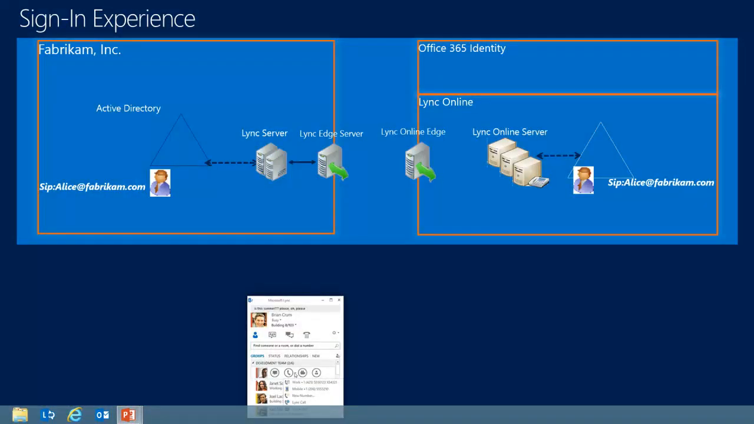So what's actually happening behind the scenes? So again, we've got everything up and running. Alice is a Fabricam. Look at our home pool, right? Deployment locator sipfedonline.lync.com.